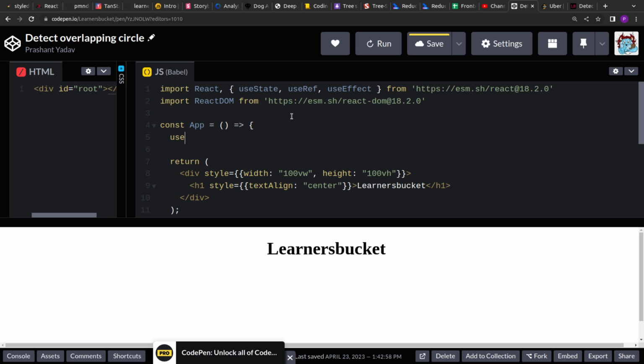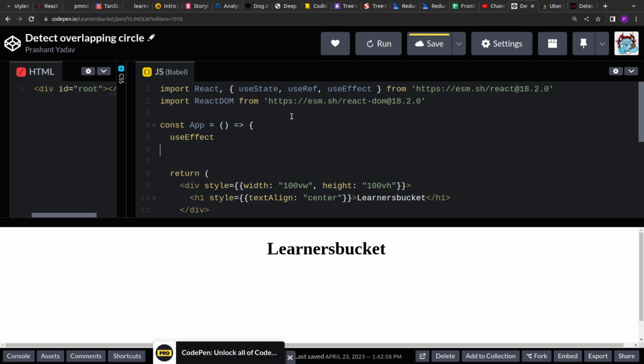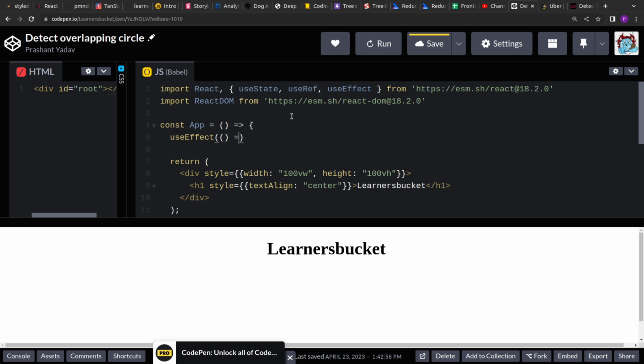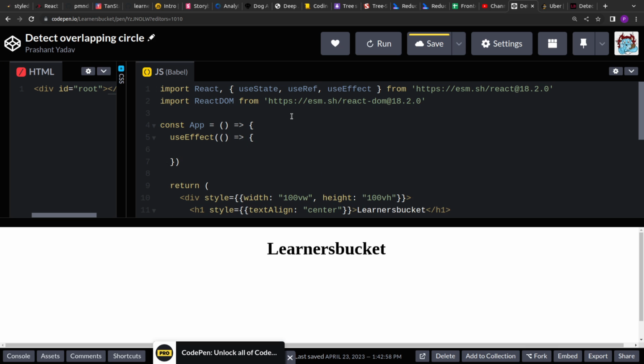Here, the first thing I'm doing is assigning an event to the document so that we can listen to the click event, and on that we'll be generating the circles. So let's say document.addEventListener, click, and here we'll say drawCircle.